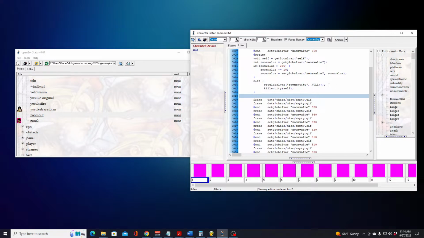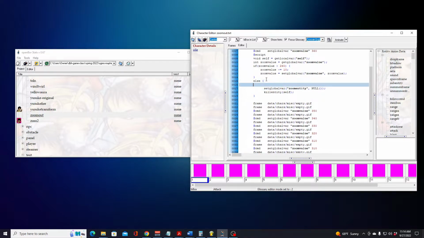let's say we wanted just to be on the safe side, we could also say, although it's not necessary, but you could also say set global var of zoom value to 260. So that way it doesn't go any lower than 260. So and let me tab this out.